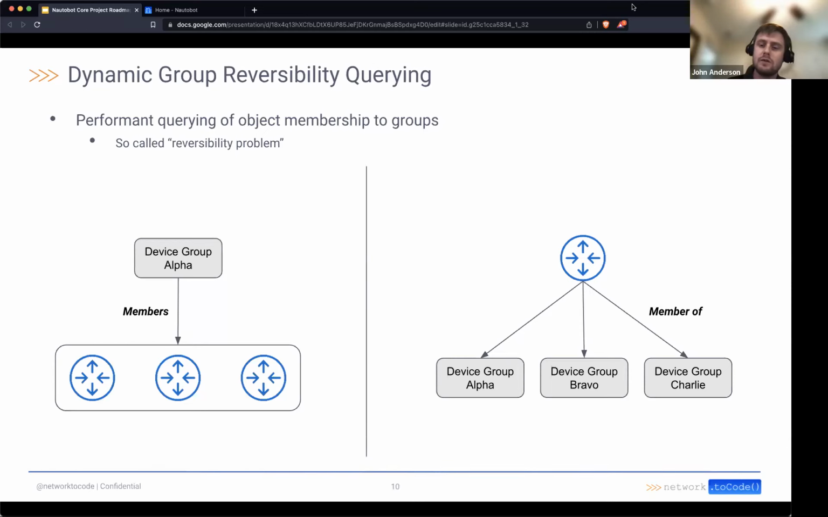Where we run into problems with the current implementation, and what this new feature in 1.6 is going to help us solve, is a so-called reversibility problem, where if we invert the model and we say, I've got a device and I want to know what are all of the groups that this device is a member of, given that it may be a member of no groups, one group, or many groups. This is what this new feature is going to help us solve, is this ability to do the reversibility of the querying.